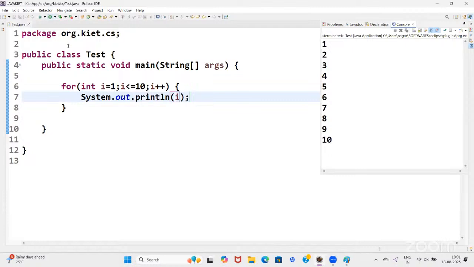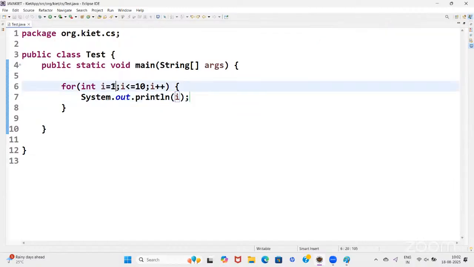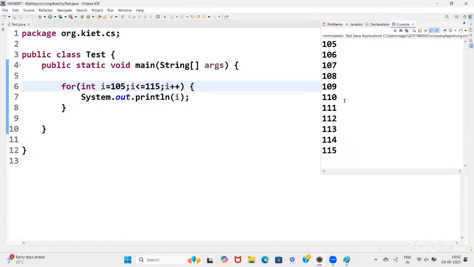Suppose let us assume I would like to print 105 to 115. So the initialization constant should be 105 and up to 115. Should it be increment or decrement? Increment means i plus plus only. So now it will execute, 105 to 115.